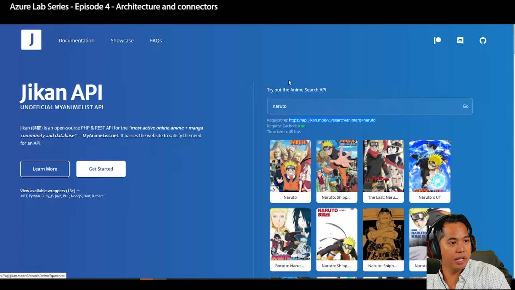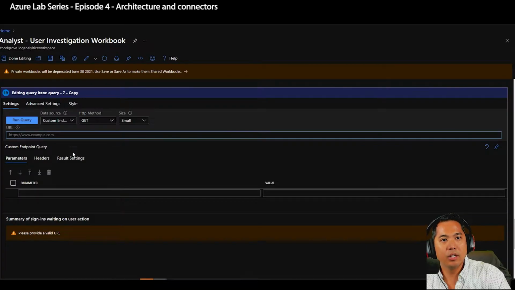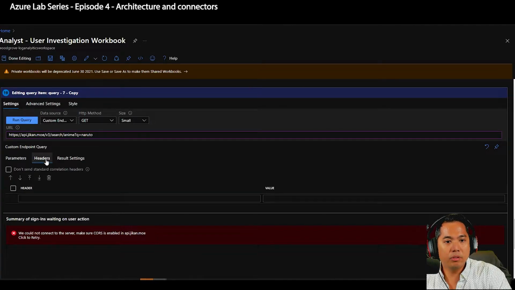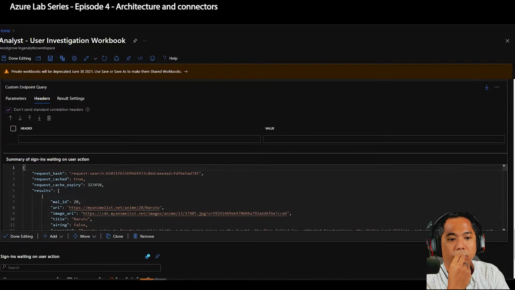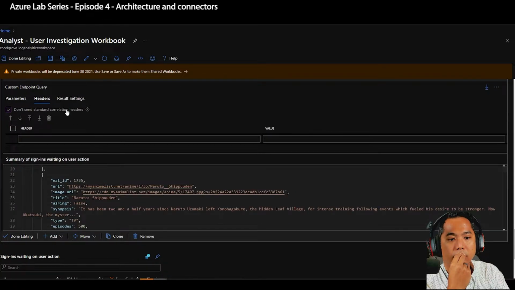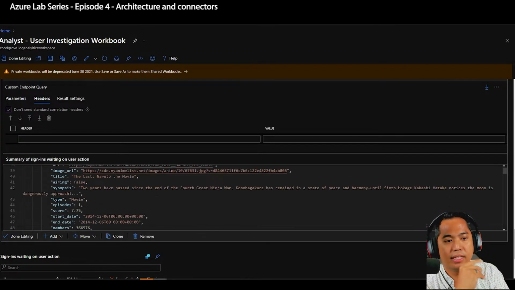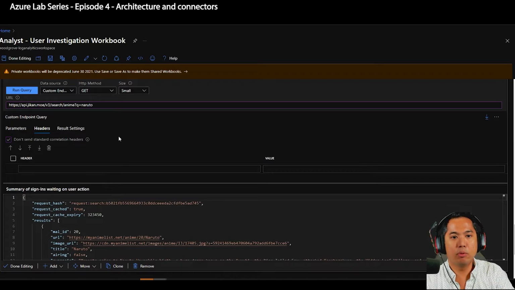This is the API. We're going to copy it. We're going to go over here. We're going to paste the URL here. Let's run the query. We could make sure CORS is enabled. There we go. So don't send standard correlation header. So, we don't need it because it's a public API, and you get the data point here.